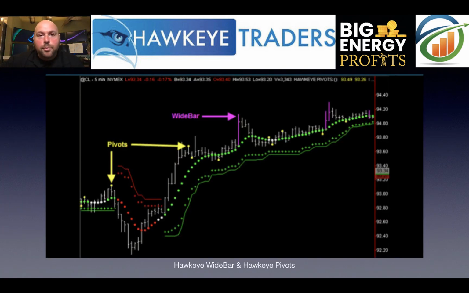So I want to touch base and continue on Hawkeye indicators this week. The reason I want to do that is I want to show you the power of the tools that we use to navigate the markets. These are two very powerful indicators that Hawkeye offers, and they're called the Hawkeye Pivots and the Hawkeye Wide Bar. And we're going to explain to you just what they do.